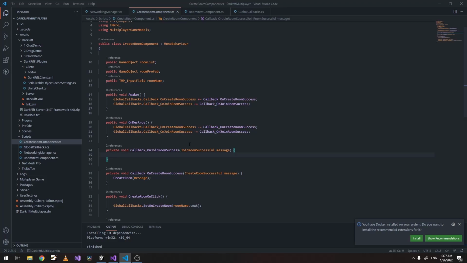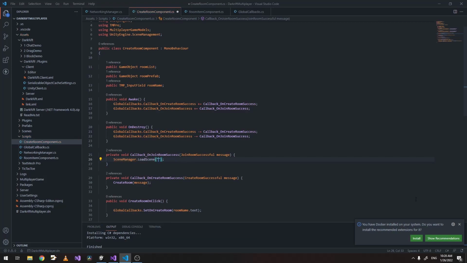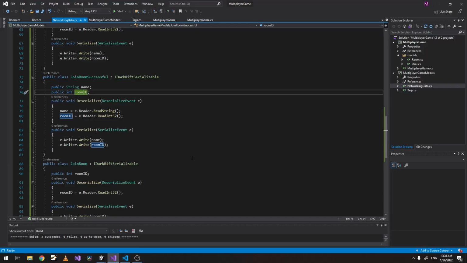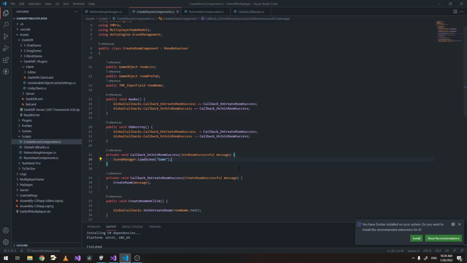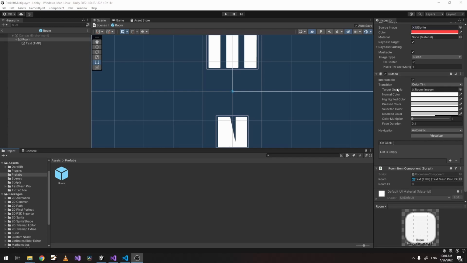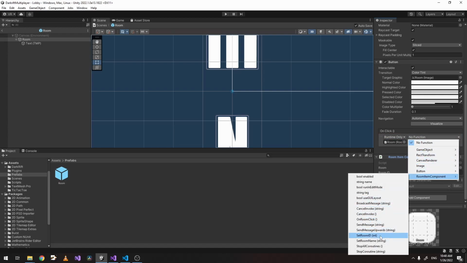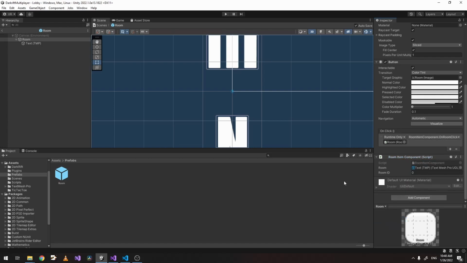Now what we want to do when we join that room is just load our game scene. Import our scene manager and load our scene. Again, our scene is game, so we're just loading it like this. Let's go back to our room prefab, and inside the button click event, we would like to add from our room item component our own room click. Now let's save.